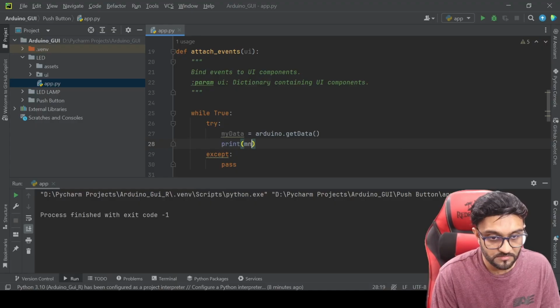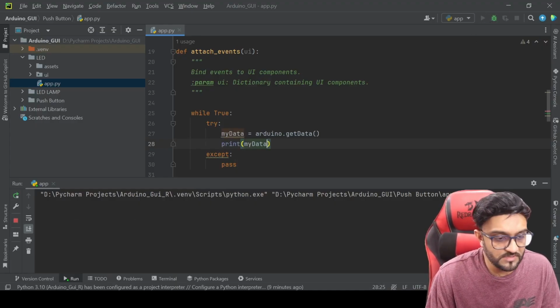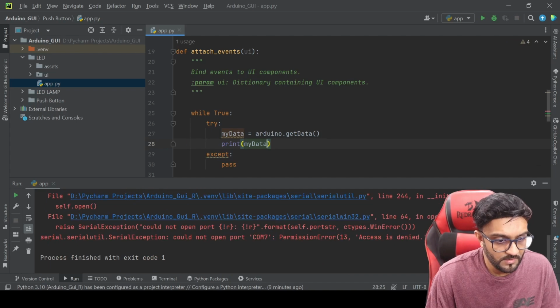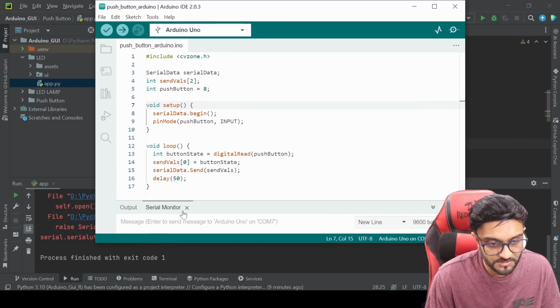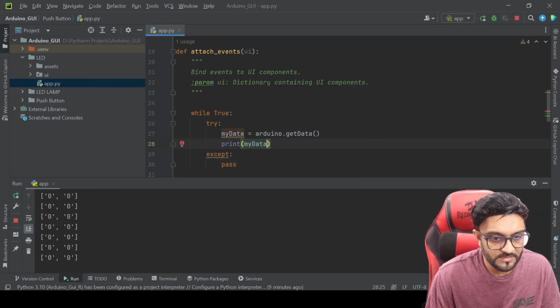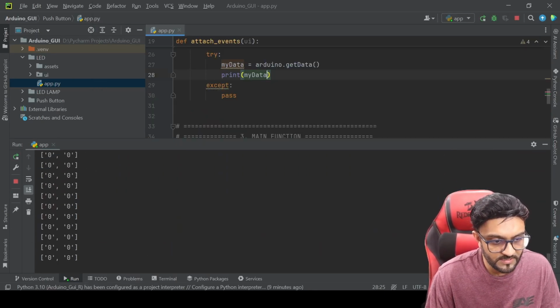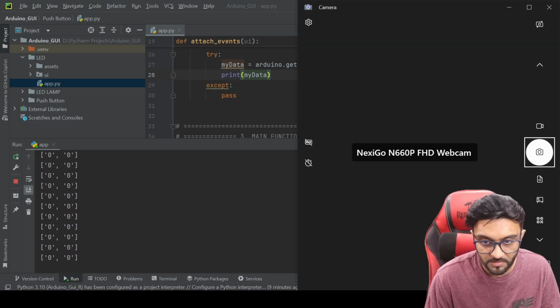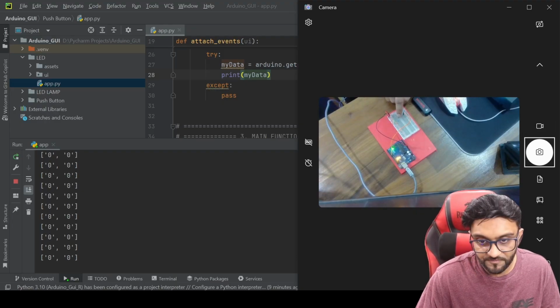So let's try to run this now. Let's print my data. If we run this now, the permission is denied because we have our serial monitor opened here. As always, we have to close it and then we can run it again, and there you go. So right now we are getting 0 0, and if I click on the button here, let me open up the camera, there you go. If I push the button, you can see it becomes 1 and 0 and so on.